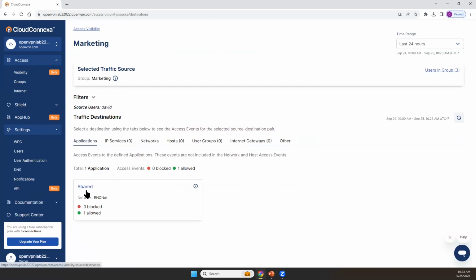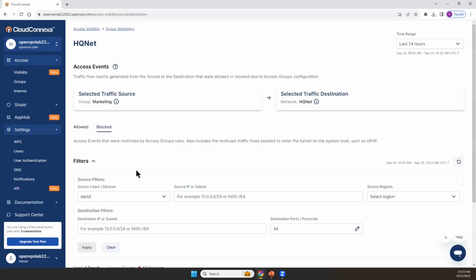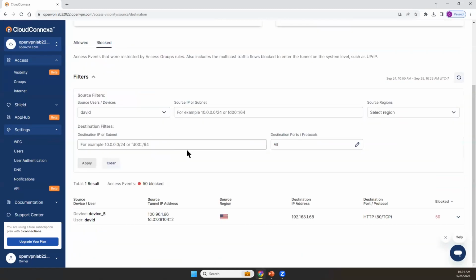So I can see the application here, accessing an application under RNONet, and it was allowed. But I want to know what was blocked. So if I go to the network, now I can see that there were blocked items here. If I click on that, there are two things I want to make sure of. First of all, I want to make sure that I'm on the block tab here. And then if I scroll down, I can see the IP address of my time card server, and David was accessing HTTP instead of HTTPS.